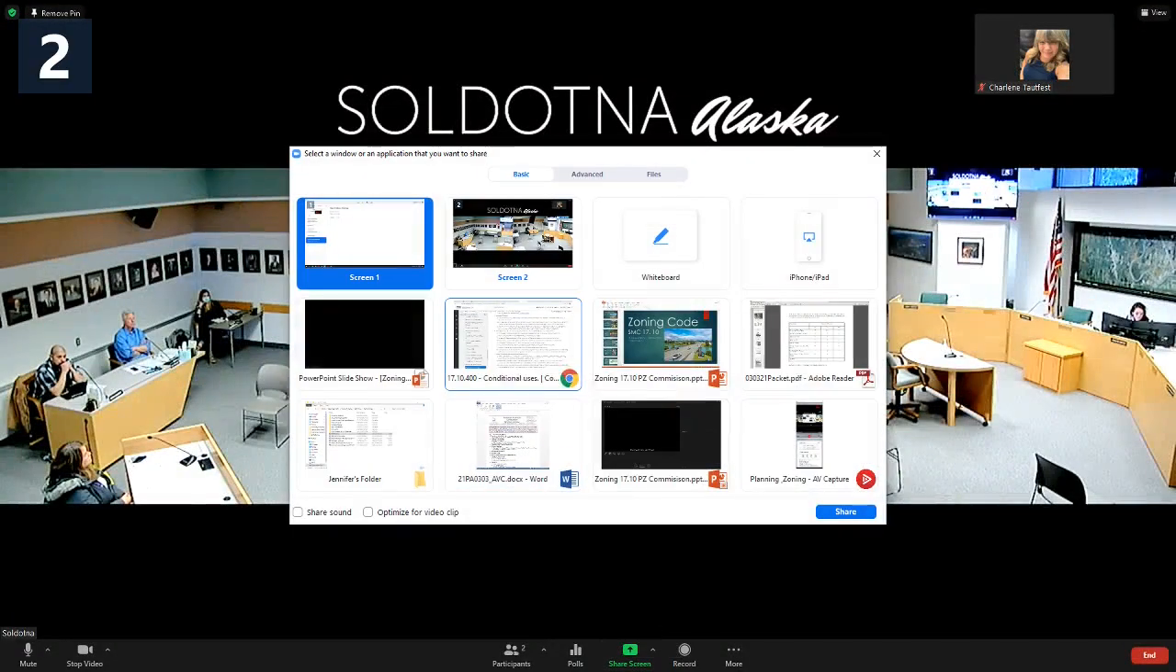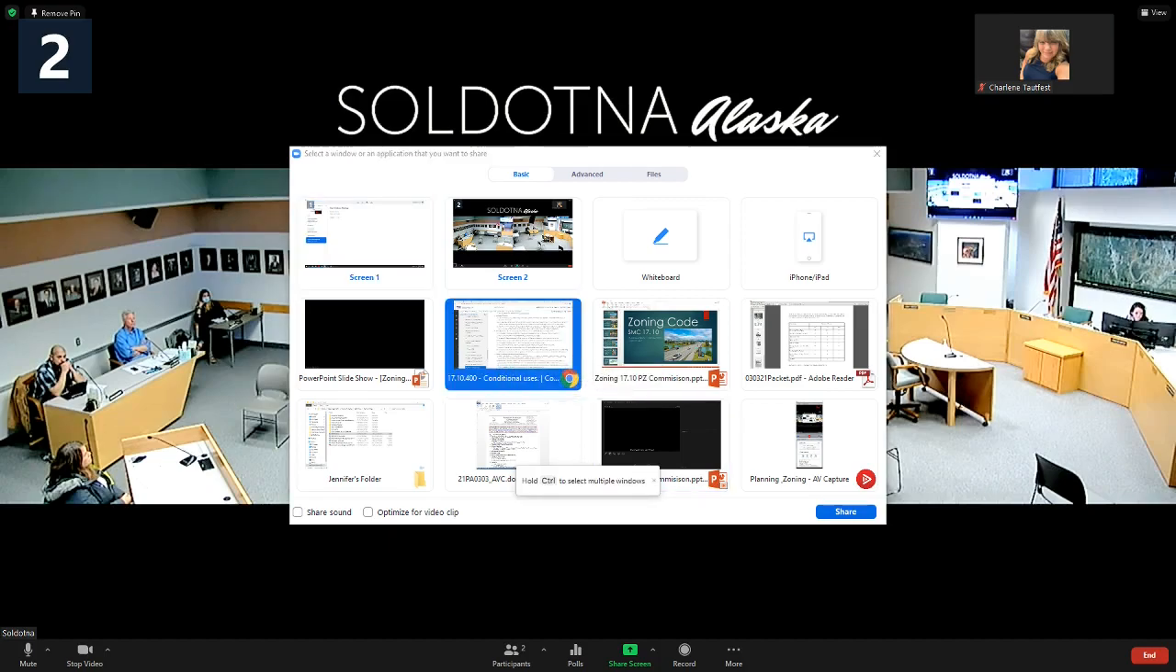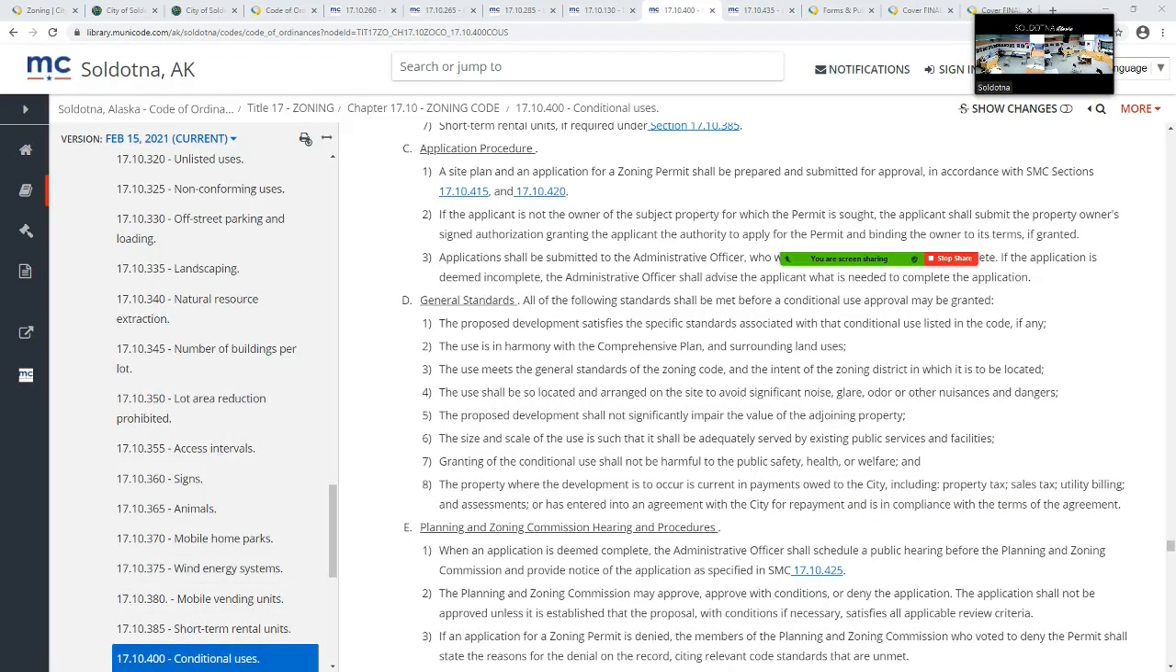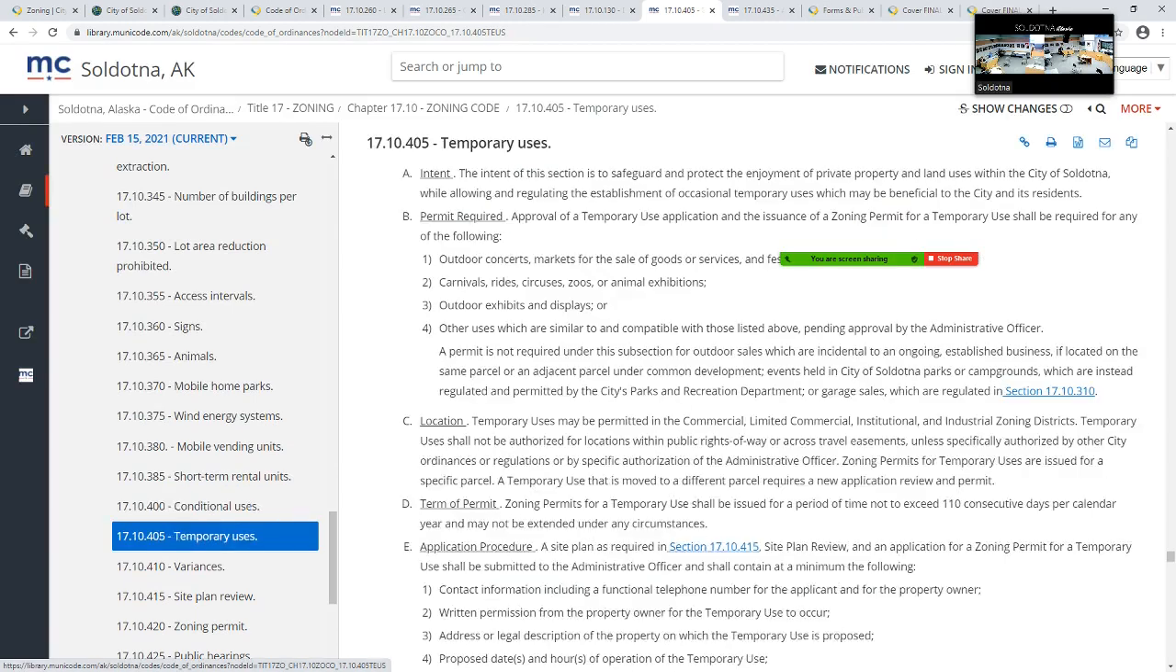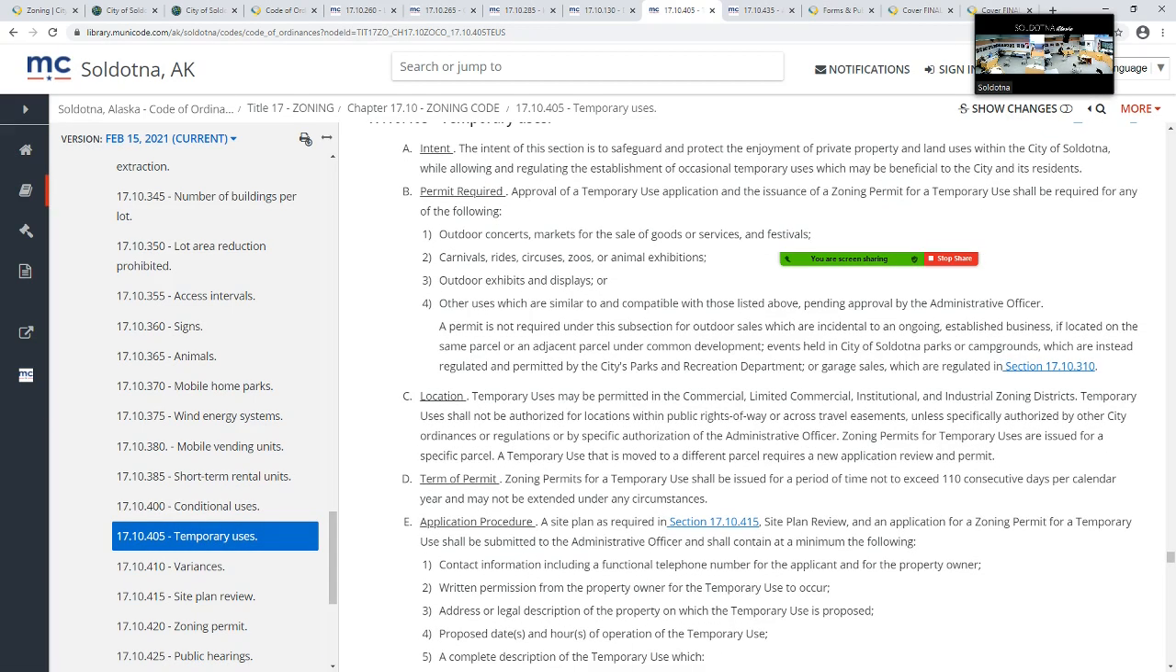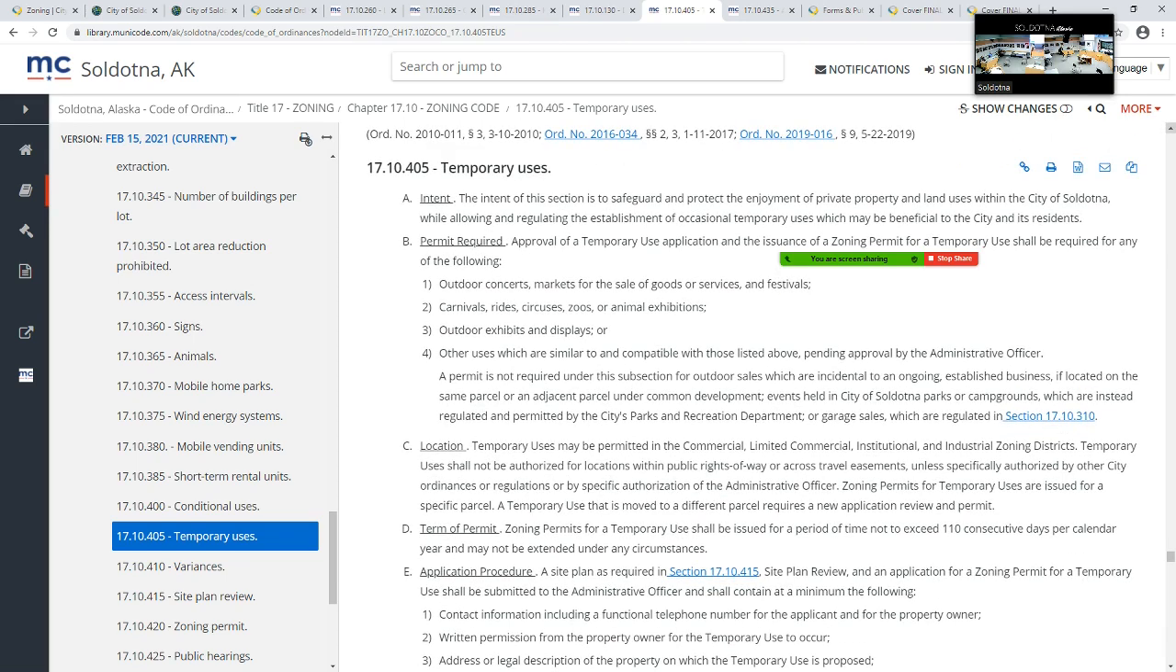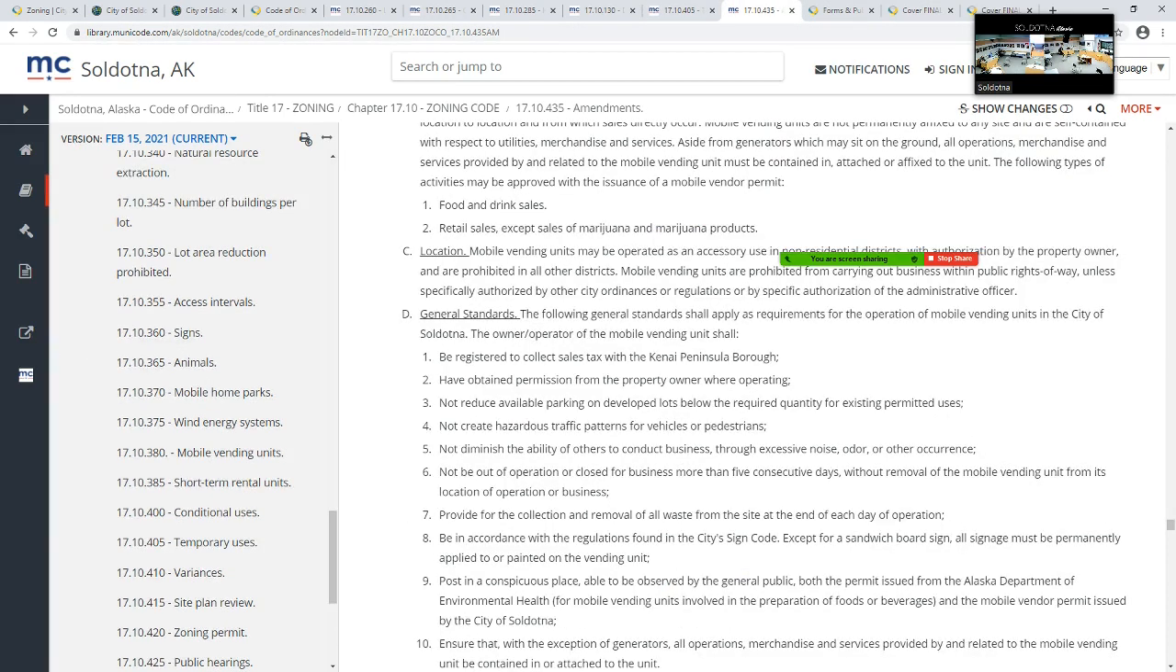And I'll share that too. And so there's a section for temporary uses, and those, outdoor concerts, markets, carnivals, things like that would be considered temporary uses in nature. And when there are changes to the zoning code, John was going to go over what is entailed with that. Sure.